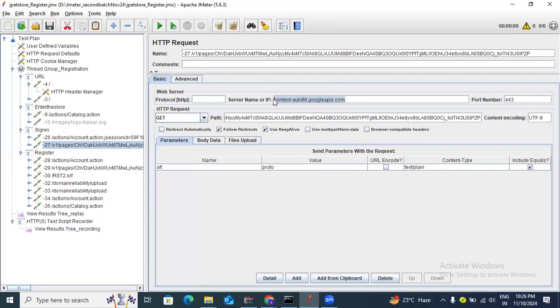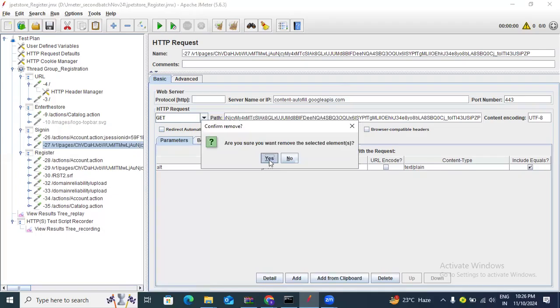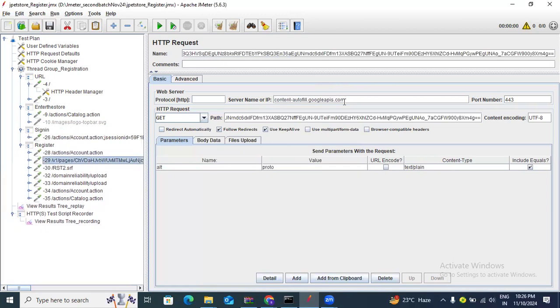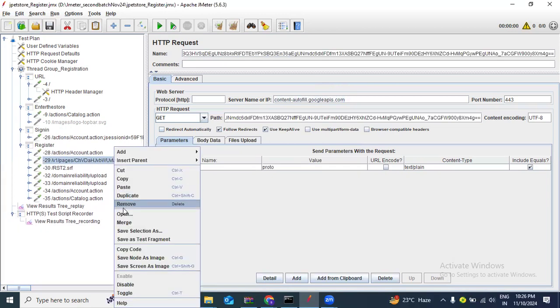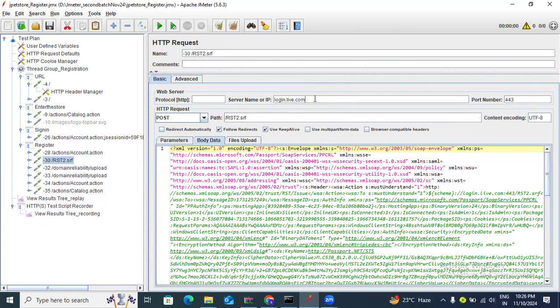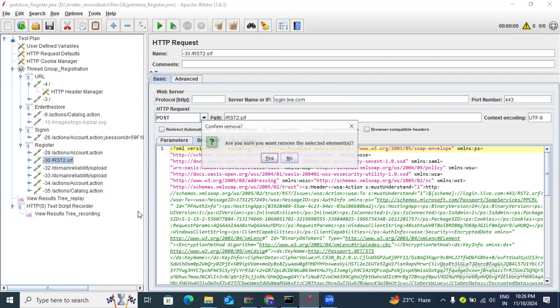And this is Google APIs. This does not belong to our application. We can remove this. And this is of my application only, the Pet Store application. Again, Google APIs, okay, you can remove this. Then this is login live. You can remove it. It does not belong to our application.